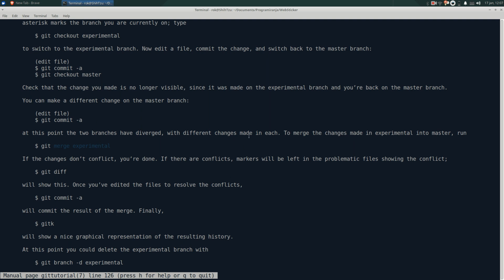At this point, two branches have diverged with different changes made in each. If the changes don't conflict, you're done. If there are conflicts, markers will be left in the problematic file showing the conflict. Git diff will show this. Because this is a good one. You just say git diff. Up until now, I was always wondering, do I have to hunt them down file by file? And no, I don't have to. I can just run git diff.